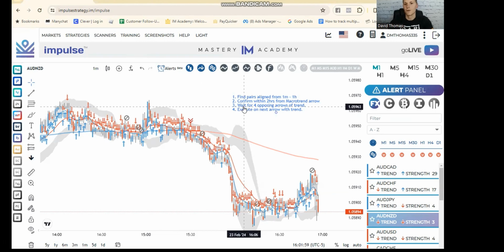3, we want to wait for 4 opposing arrows of the trend. So for example, if this is all pointing down, the macro trend time frame is telling us that it should be going down. If we get opposing arrows like these blue arrows pointing up, that's what we want before our entry. So we want at least 4 of those. Then we execute on the next arrow that goes with the direction of the trend.